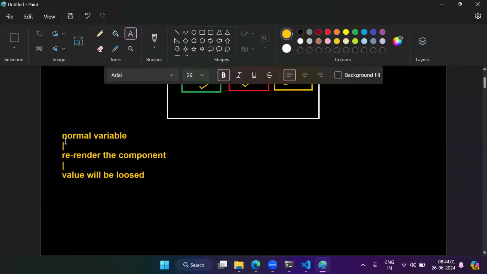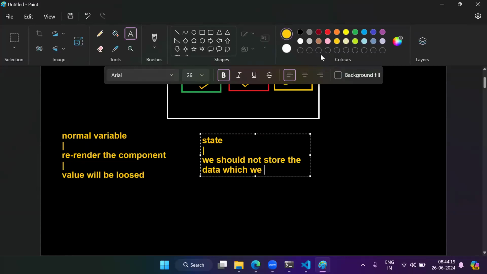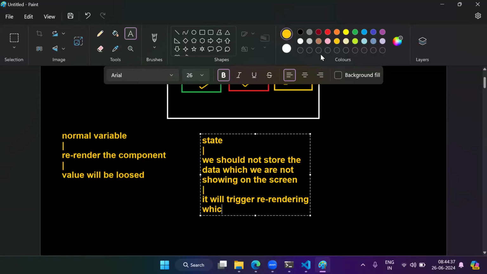So the problem is, if you go with a normal variable and re-render the component, the value will be lost. And if you go for state, inside the state we should not store the data which we are not showing on the screen. Why? Because it will trigger re-rendering, which we don't require.